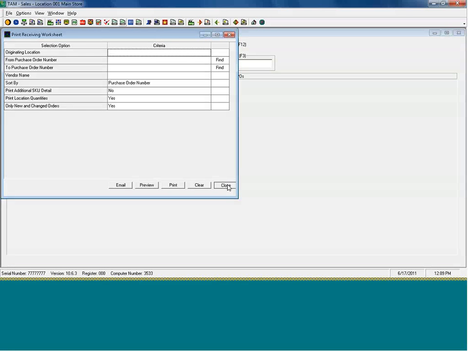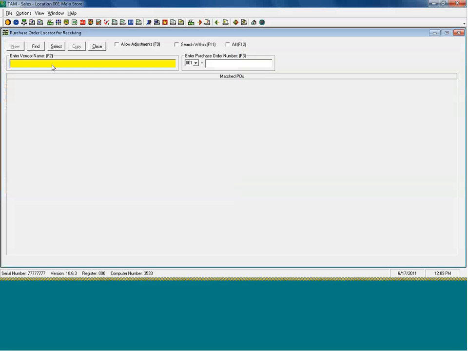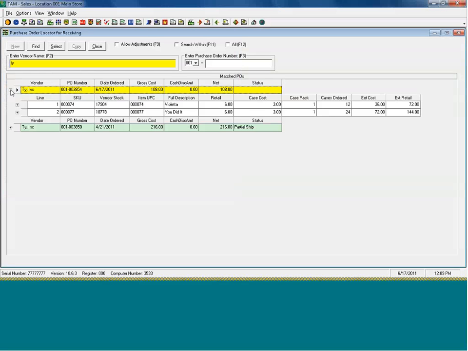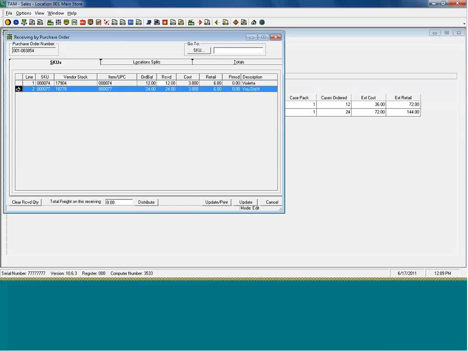Let's go ahead and receive our purchase order. Now, back to receiving a PO, we simply type in the vendor that we're interested in, or again, type in that PO number if we know it. If the vendor has more than one open PO with us, then we're able to click with the plus here and open and expand so that we can see what SKUs are in each. This is the PO that I want, so I'm going to just double click on that.